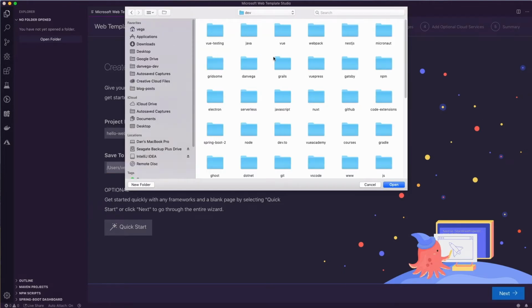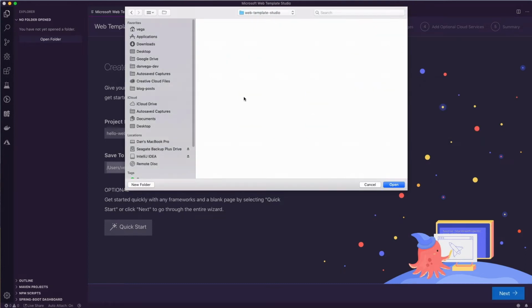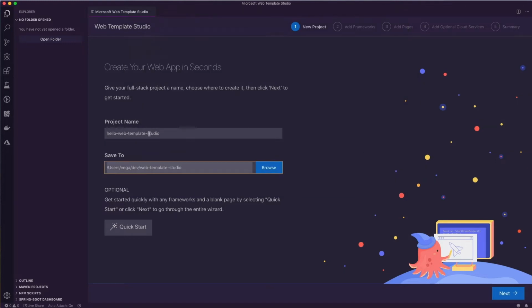So I have a dev folder, and let's create a new one in here called web template studio. So I think now I'm just going off of what I know to be the case with any type of CLI program. Usually it asks you for a location of where you want to save those projects. So I'm going to guess this is the project location, and then it's going to create a folder called Hello Web Template Studio for us.